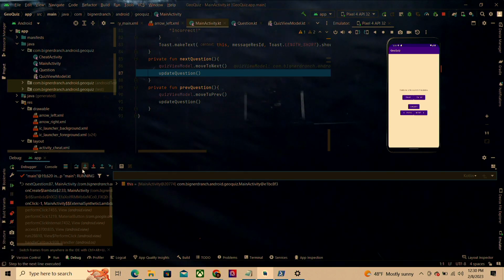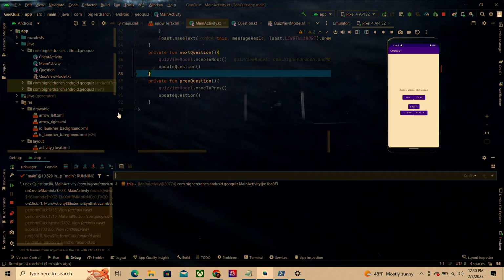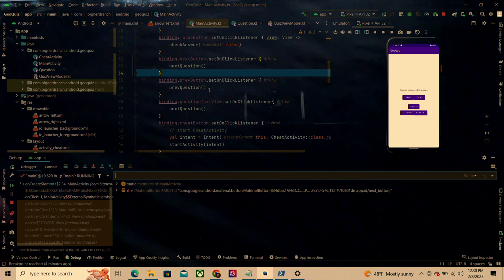And here's an instance of step into. I can press step into, enter update question, and see here's the question text res ID, and again I can step over that, and we can see, oh, the ID is this number. And again I can step over that, and here we are back in next question, and again you can still keep going through the stack.